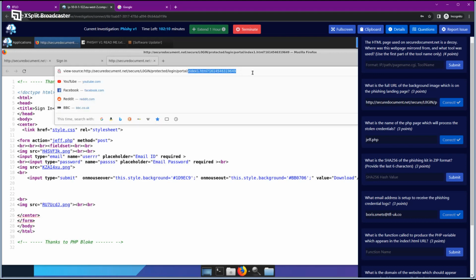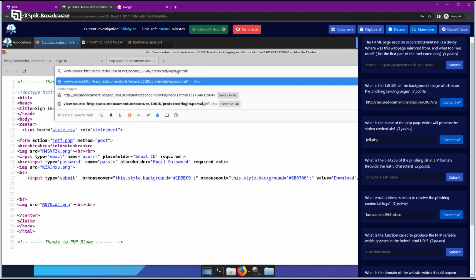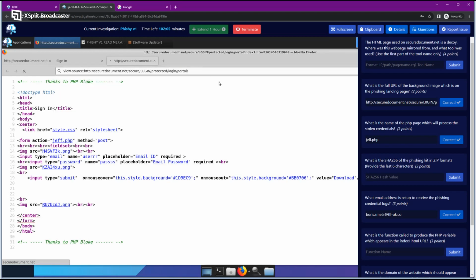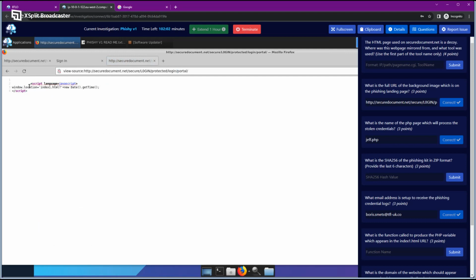If we get rid of index1.html and look at the portal directory, press enter and see what comes up. Okay, we've got a script here: window.location equals index1. This looks like it's redirecting the user to index1.html, the phishing page, and it's also capturing the date and time. Quite interesting. I'm going to keep this open, but it's not what we're looking for because we're still hunting for that zip file. So I'll duplicate this so we still have it.